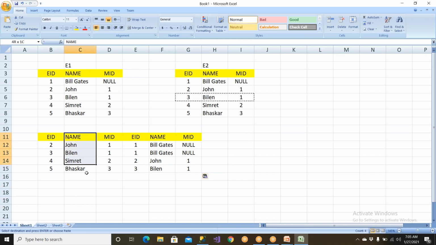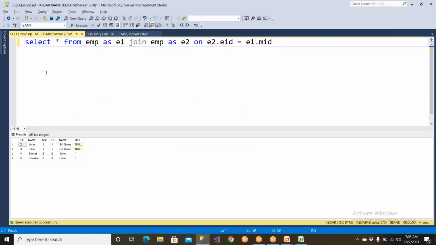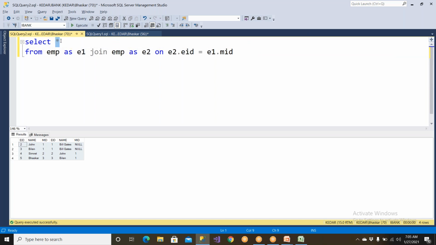Now have you seen? You got two names. This is the employee name, and this is the boss name. You need not do anything. So when I execute the same query, I got it. Now what I should do, instead of star, I say E1 dot name as employee name, comma, E2 dot name as boss name.